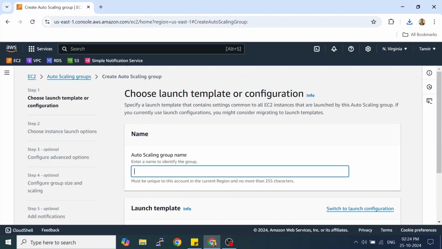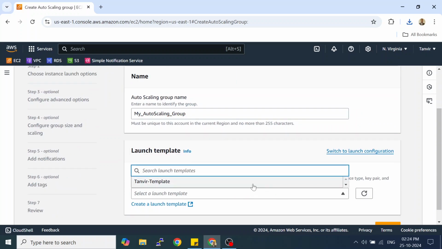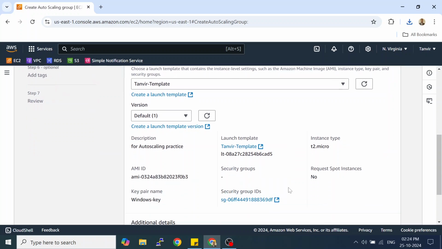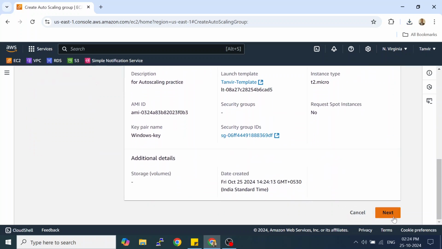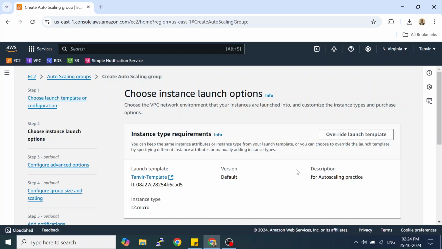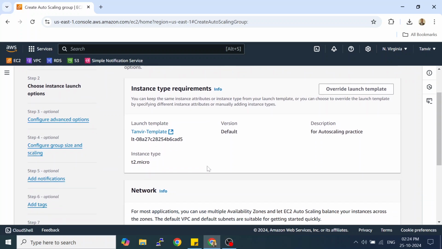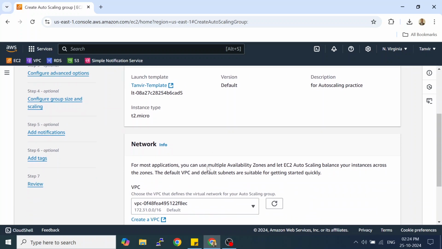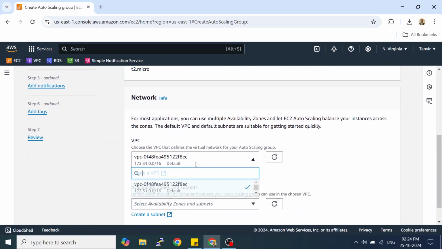We'll give the name, my auto scaling group. Then from here we have to select the launch template. Okay. Then next, once these all things are done, then here is about the network. So we have to select the VPC. If we have any private VPC, then we have to select that one which we have created.